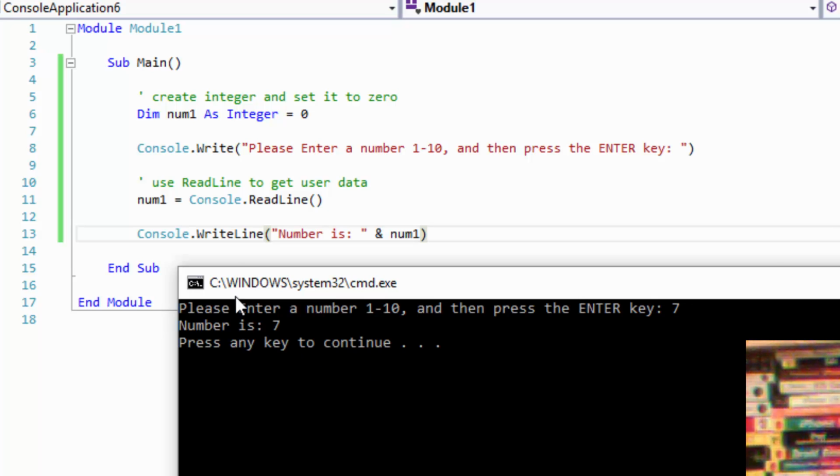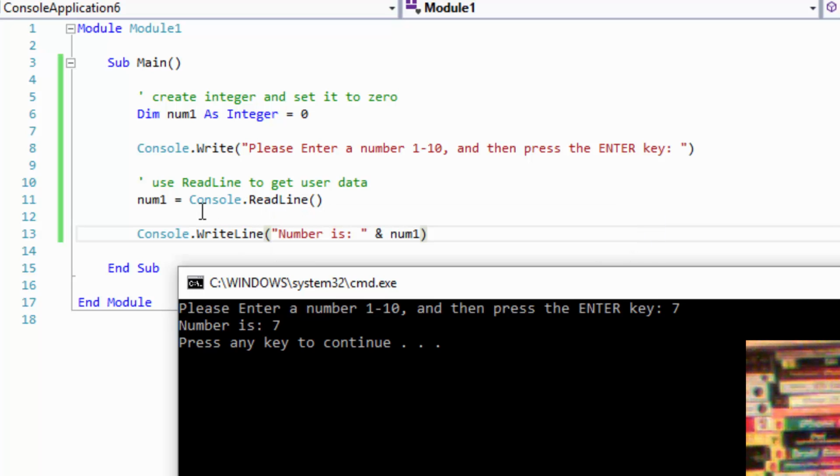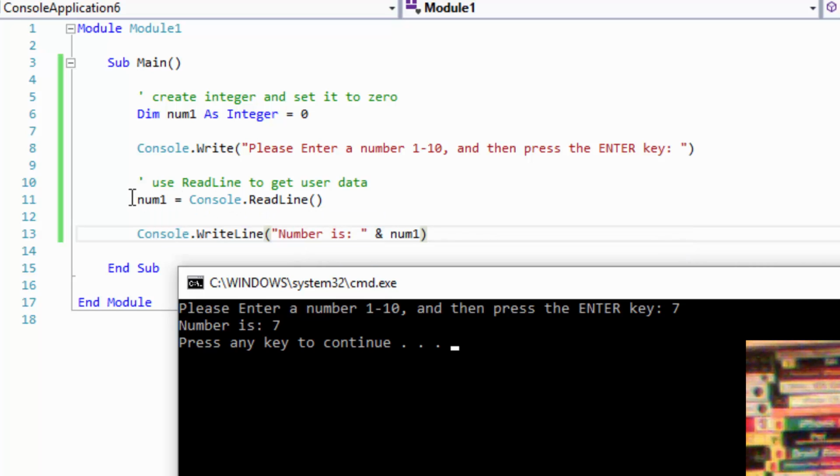and then this would be the different part, console.ReadLine. It goes out to the console and gets that text that we entered. It reads that line that we entered. It grabbed the 7 and stuck it into num1. We had set num1 to 0, but ReadLine grabs that number that we entered and changes num1 to that number. So num1 is now 7.